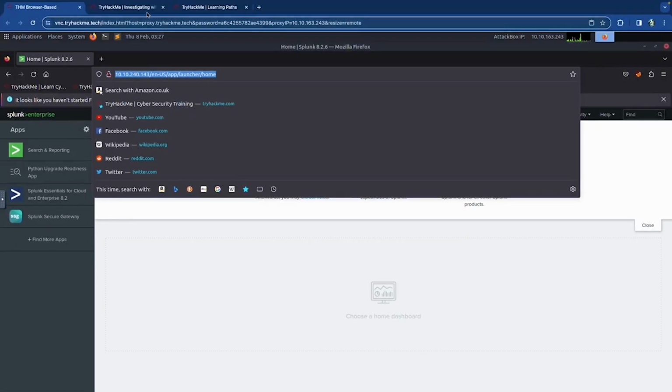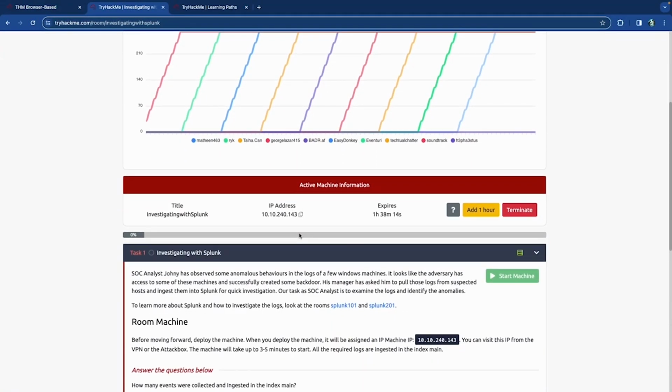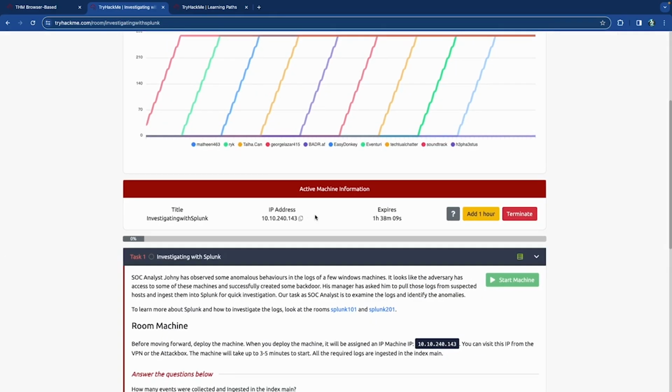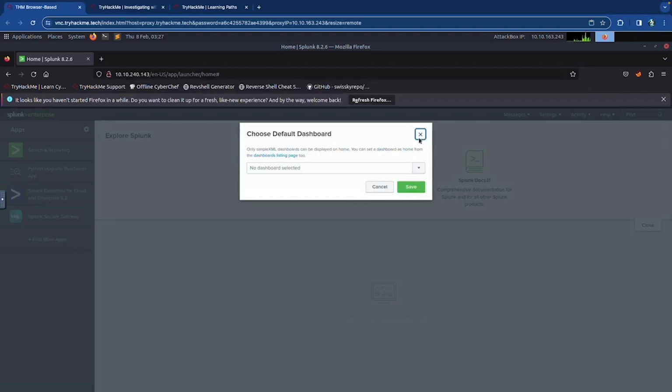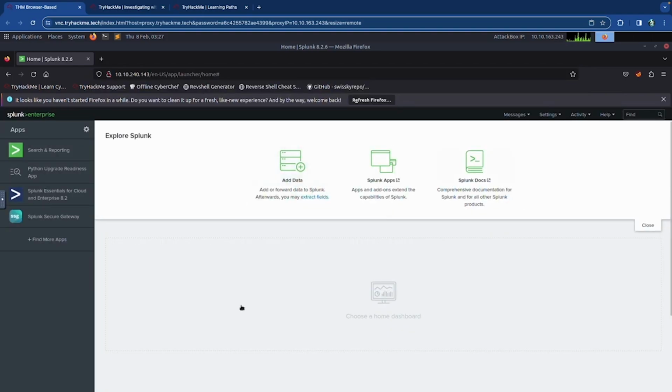The 10.10.241.43 is what I got for this instance. From there, it takes about 3 to 5 minutes for the virtual machine to actually load with the Splunk server. Once you have that, you can go into the web browser, go to that specific IP, and it'll bring you into this little dashboard right here. In this particular case, I believe this has already been loaded for us.